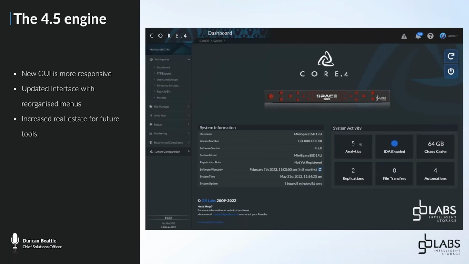It's an updated interface with reorganized menus. So you'll notice on the left, you've got workspaces at the top, and then File Manager, Unify Hub, Mosaic, monitoring, and then security and system configuration at the bottom. So the tools that are most used are on the top left, where you really need them. So creating your workspaces, creating your workflow. We've also got increased real estate for future tools. I've seen the list of stuff that's coming up, and it's really, really exciting. And we want to make sure that our interface can add those tools without becoming cluttered. We want to be able to add those in. And this new design really gives us that.